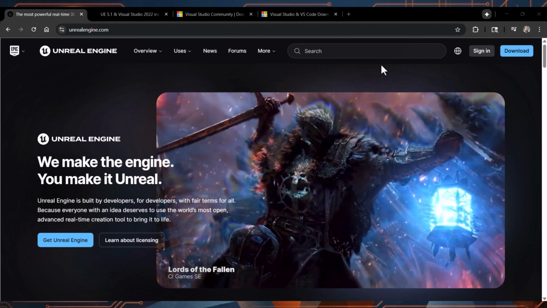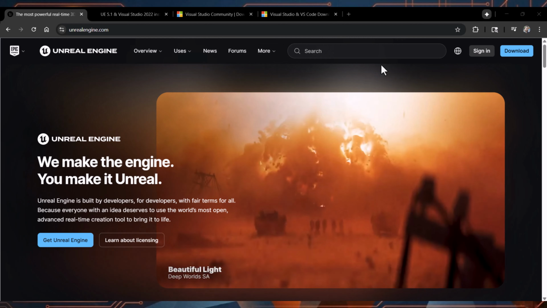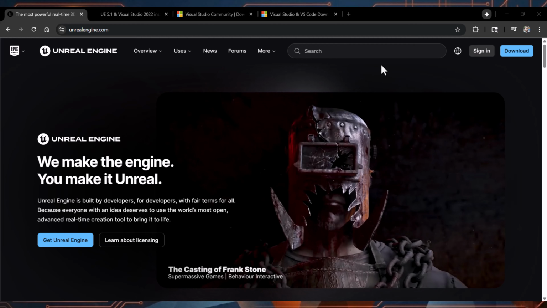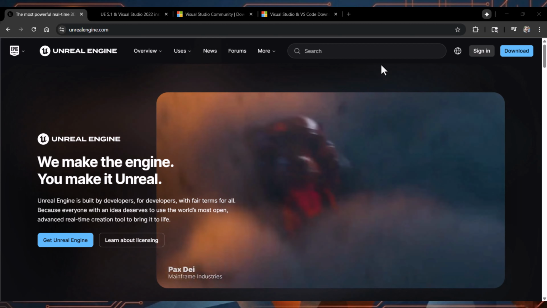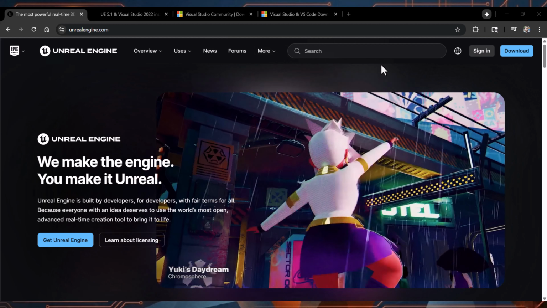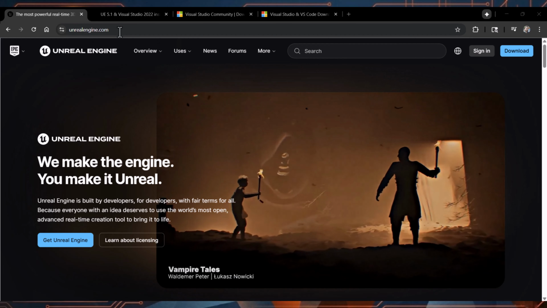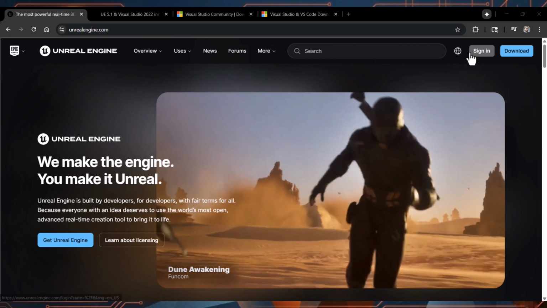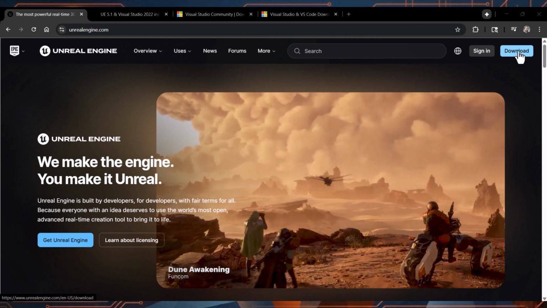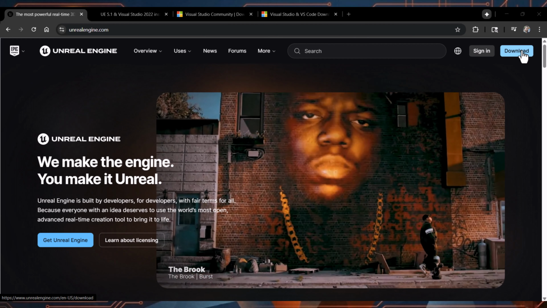All right, before we begin, let's talk a little bit about where you get Unreal Engine. If you've done the Blueprint series, you should already have it installed. Then what you need to install next is Visual Studio. If you go to the Unreal Engine website, sign in, and then you can download your Unreal application here.